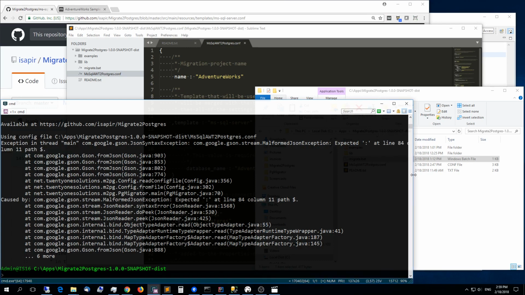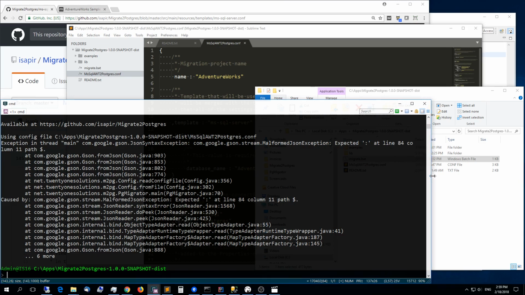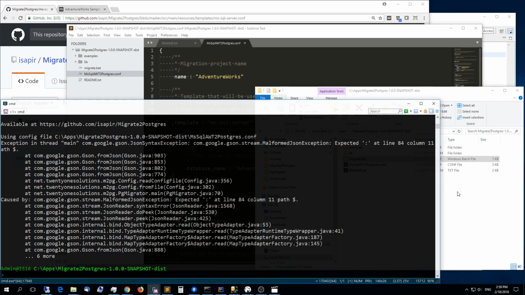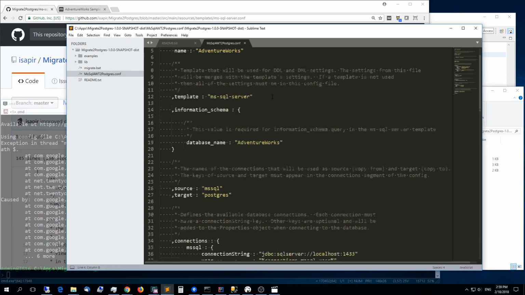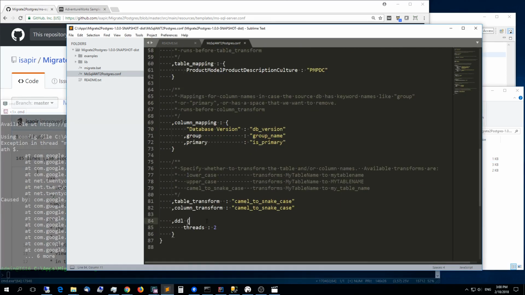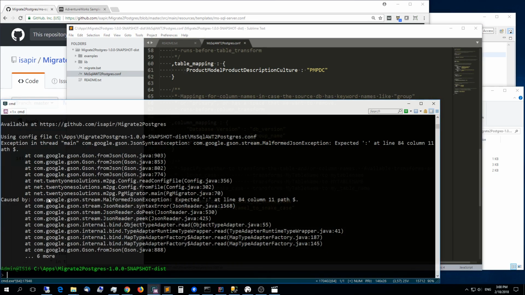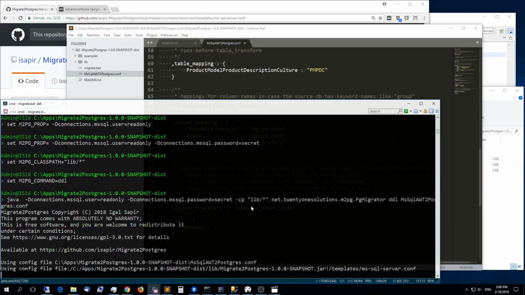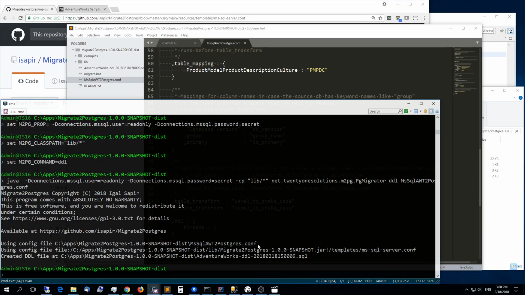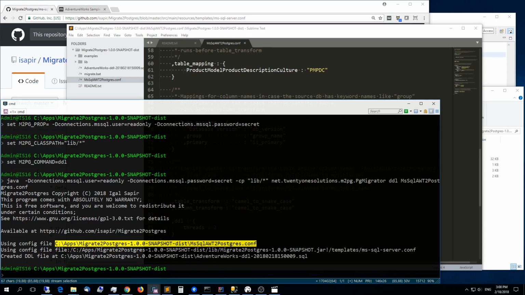Let's see why I got an error. Okay, the error is at line 84 of the config. Let's see what we have here at line 84. Oh, I forgot the colon here. That should fix it. Okay. So let's run it again with the DDL command. And it says that it's using the config file that was specified. It's also using the config file of the template, because that's what's specified in the config file itself.